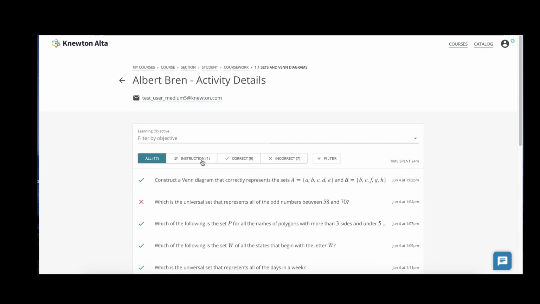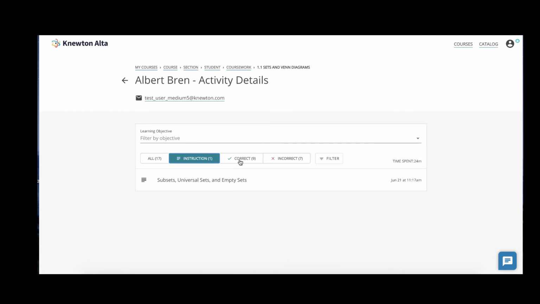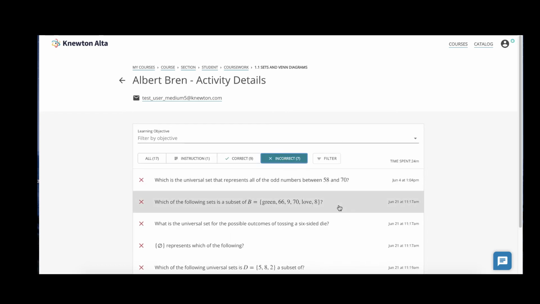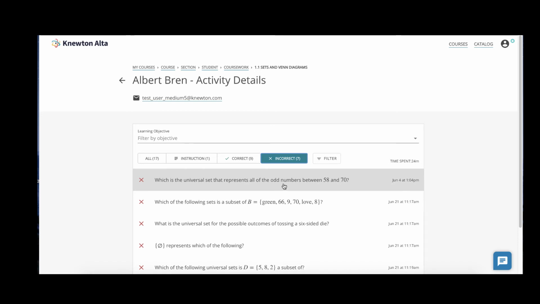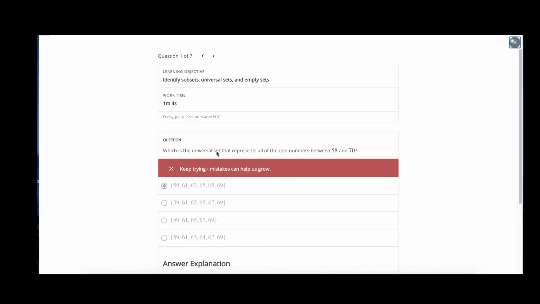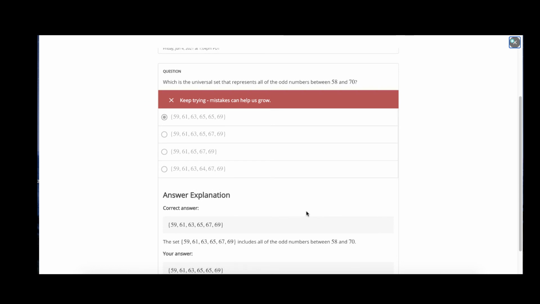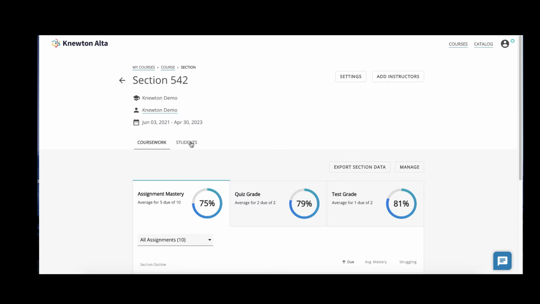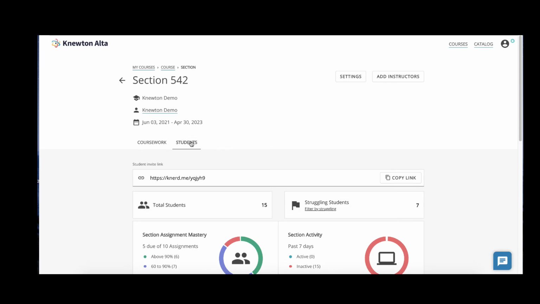Here you can see the instruction the student received, their correct answers, as well as incorrect answers. If you click on any of these questions, you can see the student's answer as well as the correct answer and answer explanation. This is an ideal place to look for patterns and problem areas that students may have had during the assignment. To see how individual students are doing over all the coursework items, go to the Students tab.